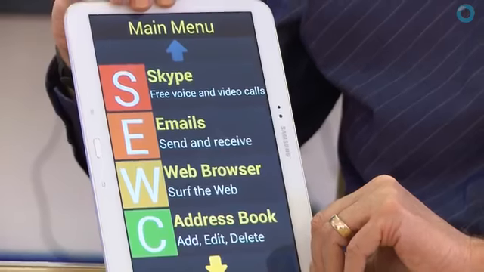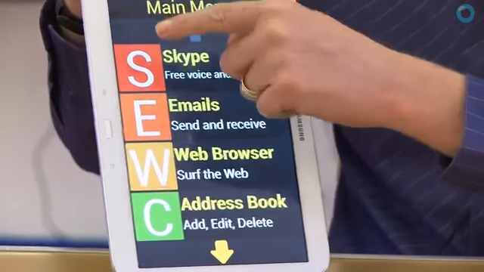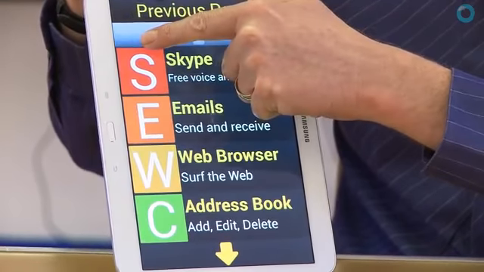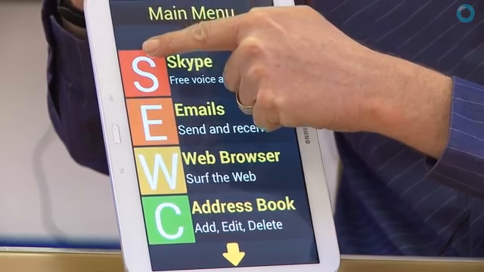Here we have a tablet. You can use these if you're blind or partially sighted. It is just a matter of touching the screen and it will tell you what to do.